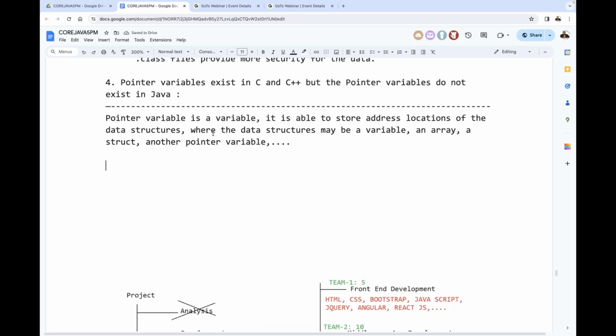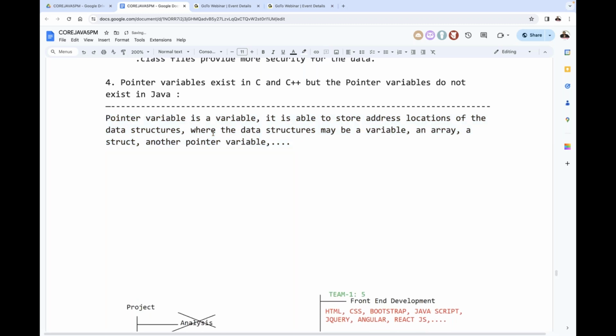Tell me, sir, what is a pointer variable actually? What are you understanding there? A pointer variable is a variable that is able to store address locations of the data structures, where the data structures may be a variable, an array, a structure, another pointer variable, and so on. So let me have some diagrammatic representation for our clarity.